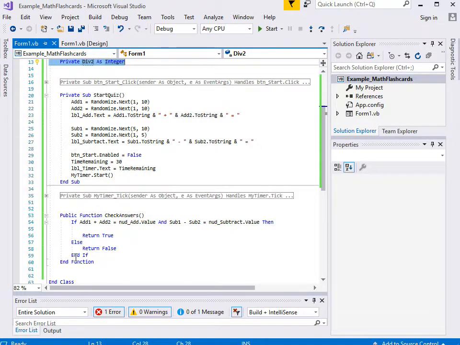Same with down here for the check answers. You've already done the and. You've already figured that part out. So you'll know how to do that. So once you get all that up and running, there's going to be an error with division. And we'll get right to that.